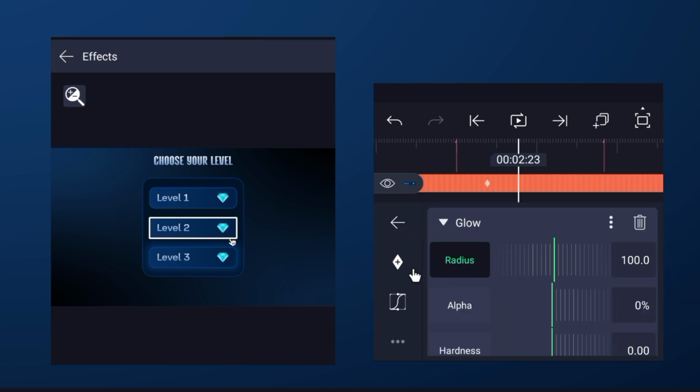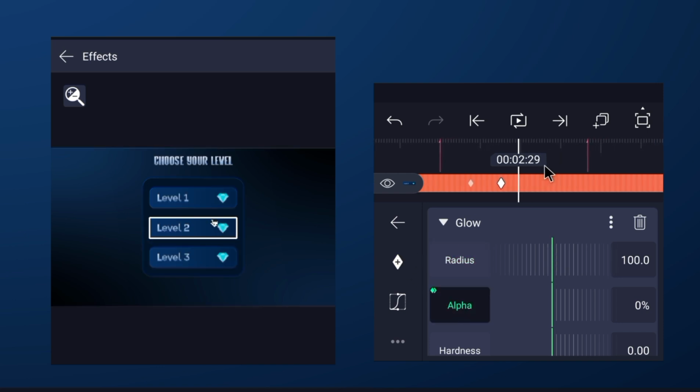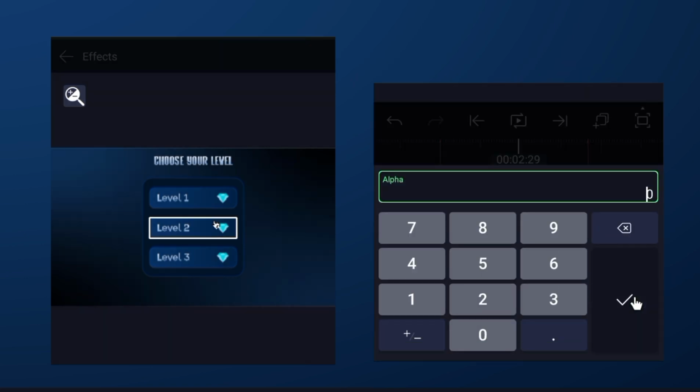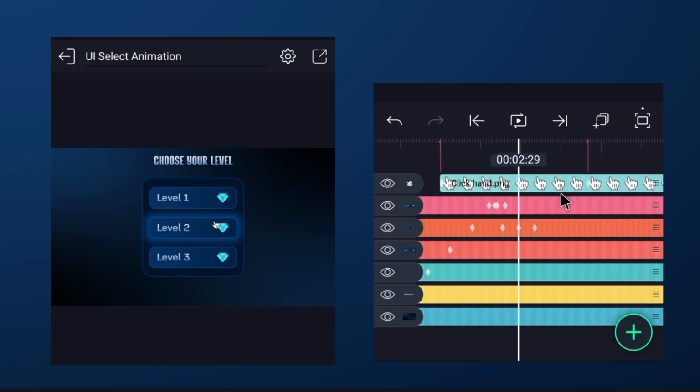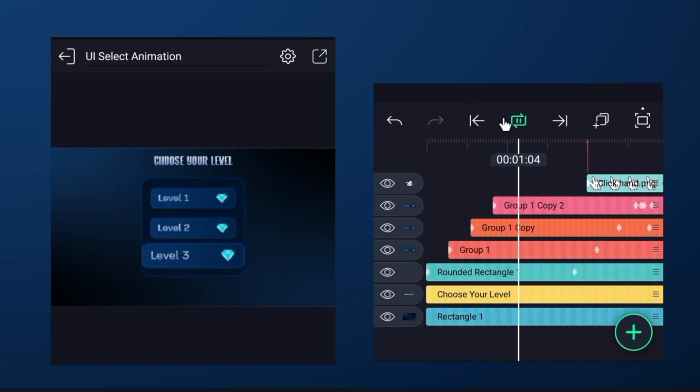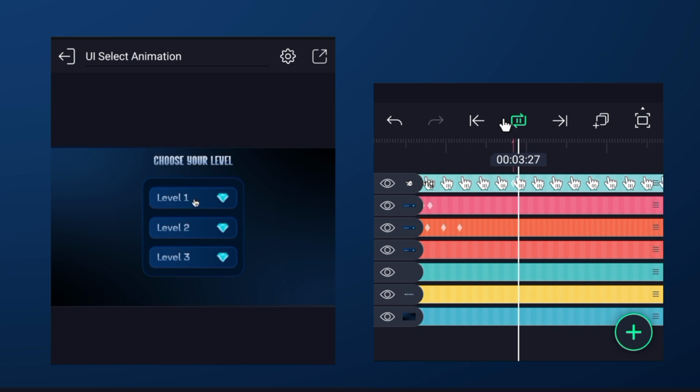So at this point, before the icon gets to level 2, I will add the keyframe at this point. And when the icon is about to leave level 2, I am going to add another one. I will set the alpha to 100% at the middle keyframe. You can see how it looks, right? Let's repeat the same process for level 1.